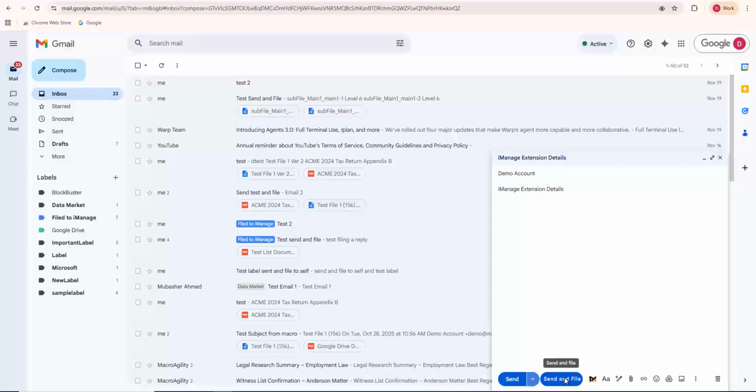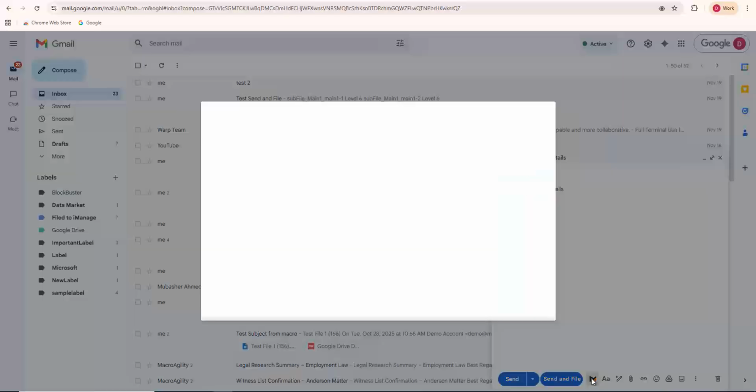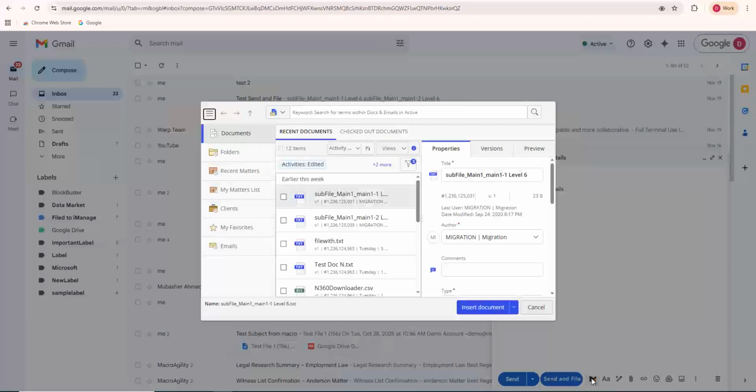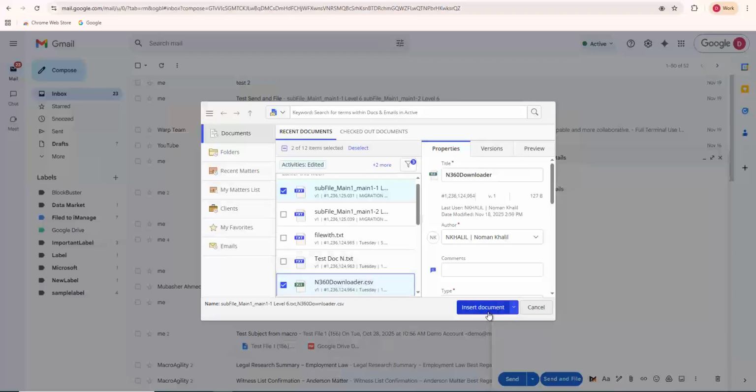Now, before we send and file that email, if I click on this iManage icon, this MacroAgility M icon, a dialog box appears that is linked to iManage. What I can do is attach a document or a link, which is going to open up directly to iManage, so I can send it easily to a client. I am going to select two files from here, and I can insert the document as is. If I'm sending it to a client, I want to insert the document as an attachment, or I can insert it as a link if it's being sent to somebody internally within the firm.